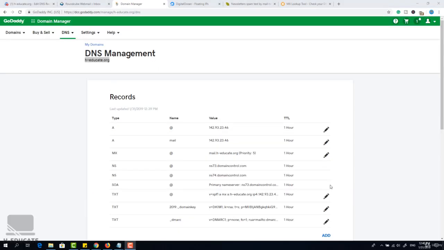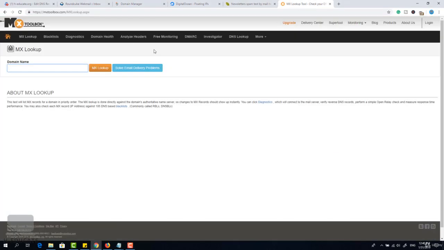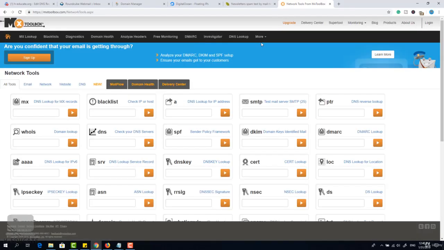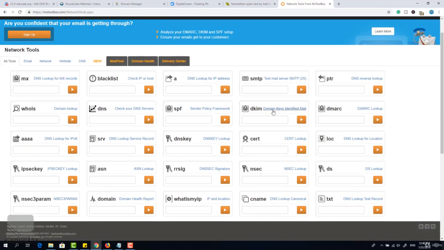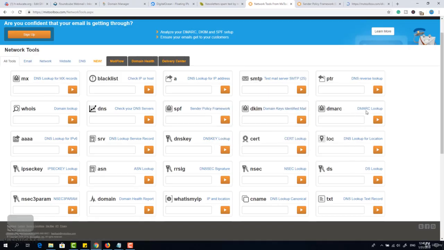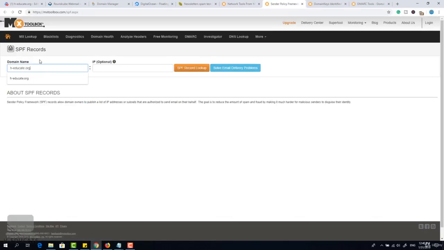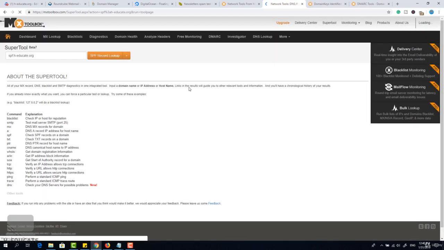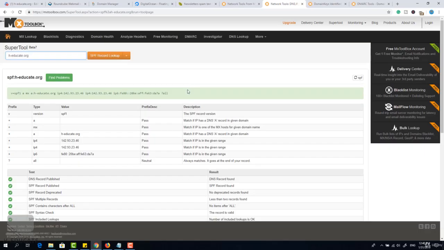Now if you want to verify these records before continuing, you can go back to the MX Toolbox website. It's very powerful and I use it always to troubleshoot my servers. And here click on more and we can see all the services here. We can see the SPF, DKIM and DMARC. So let's open SPF, DKIM and DMARC lookup to check if they are working. I will paste my domain name here in the SPF record check and click SPF record lookup. And let's wait. Awesome. You can see this is my record and everything is fine concerning SPF.